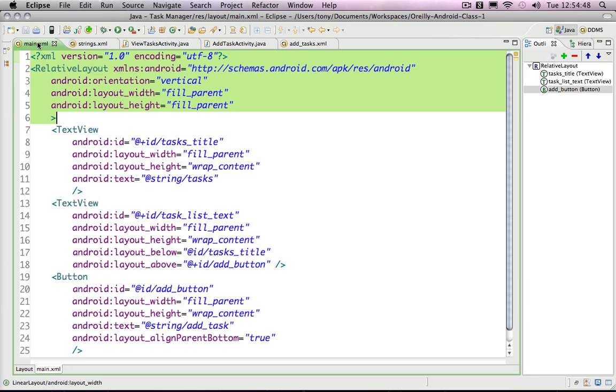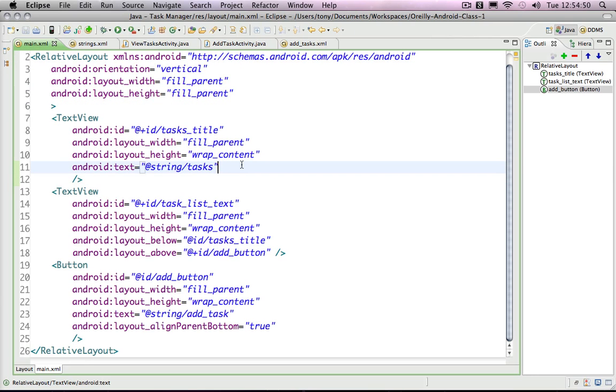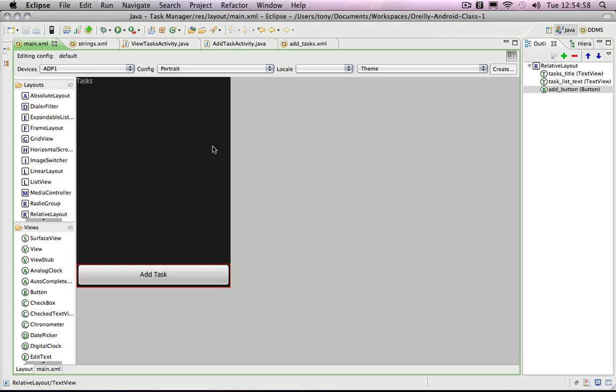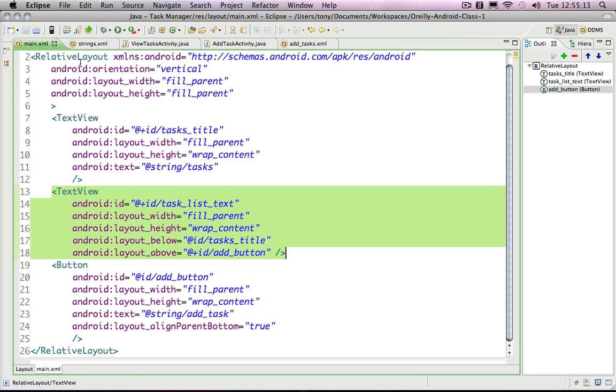So back here in main, they're asking, why can't I use the layout height of fill parent for this middle view to get it to lay out and take up more space? The problem is if I did that, it would overlap the title and the button as well, because it would actually fill the parent, the whole thing. It doesn't do any automatic layout against other components on the screen when you're using a relative layout.